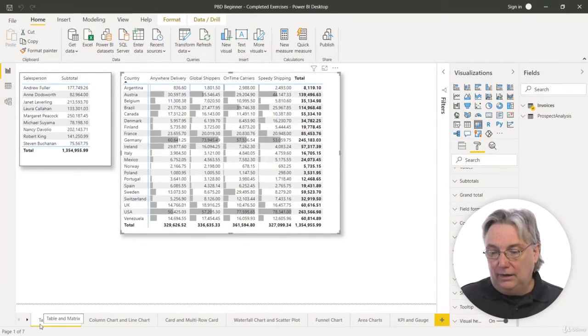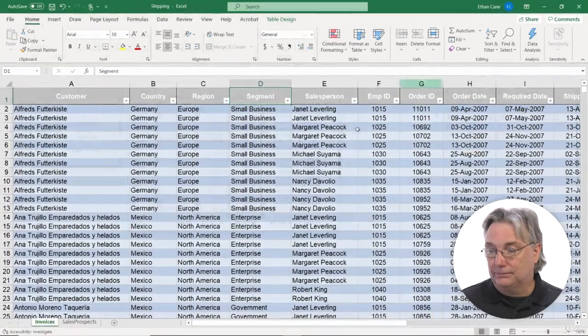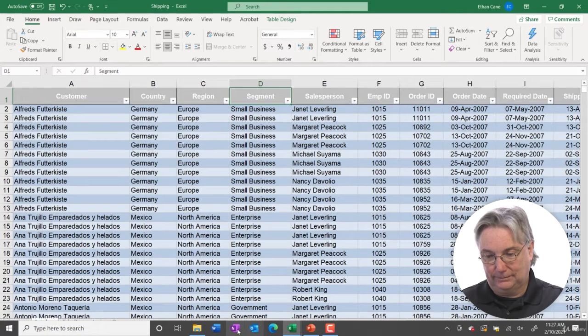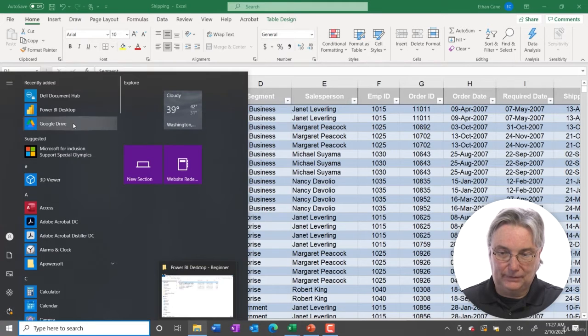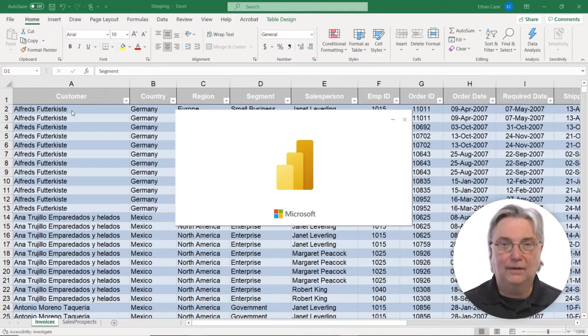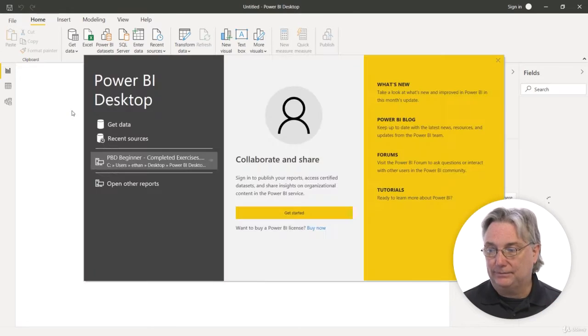Here we are. What you're looking at on the screen now is a completed version of all the exercises we're going to be doing in this course. We can't build any of this until we actually go ahead and get our data imported. So I'm going to close this. And launch Power BI Desktop. Let's go find it. There we are. When this loads, I'll go ahead and I'll pull this data in from Excel.